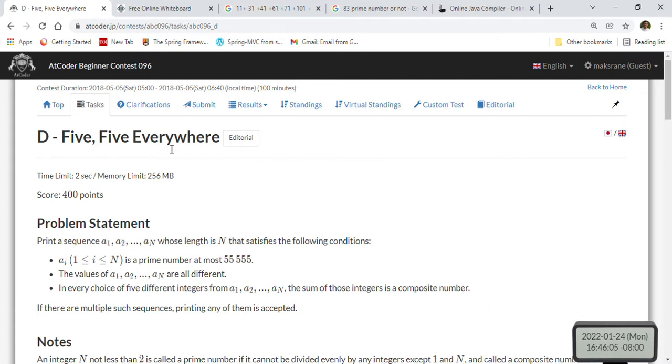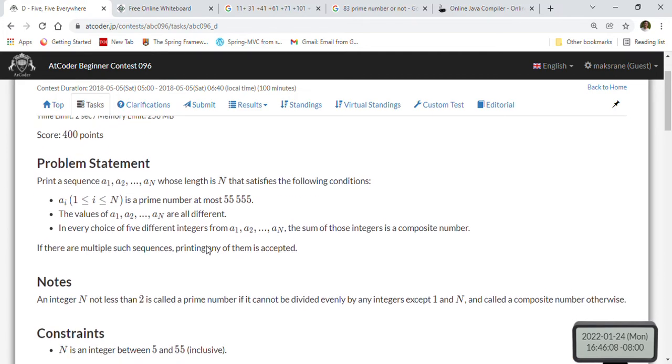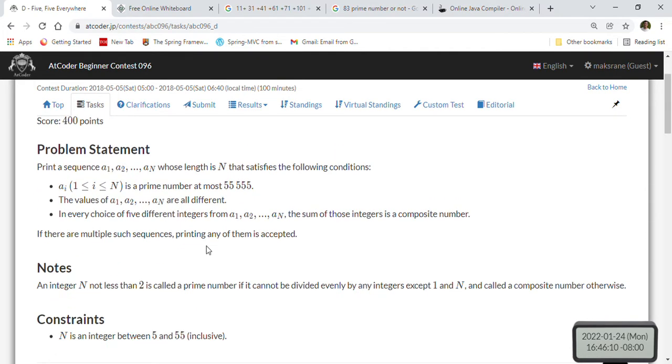So let's go through the 5 everywhere problem statement first, then we'll discuss how we can solve this problem. Print a sequence A1 to AN whose length is n that satisfies the following conditions. Each AI, for I between 1 and n inclusive, is a prime number at most 55555. This is the maximum prime number it can be. The values of A1, A2 to AN are all different. So this is a series of numbers, basically prime numbers, and they should be different.